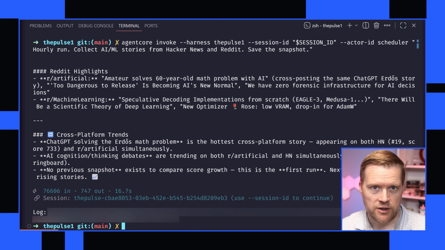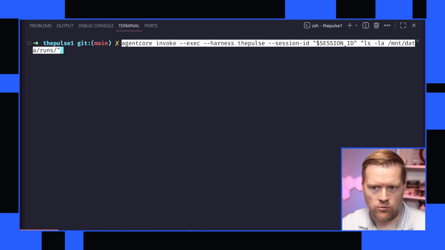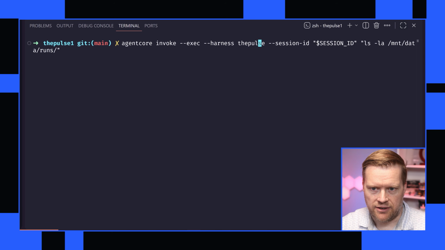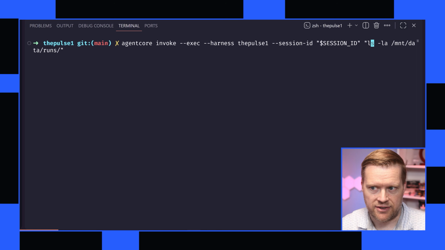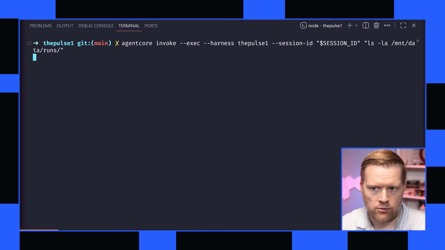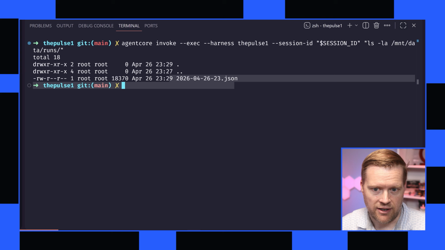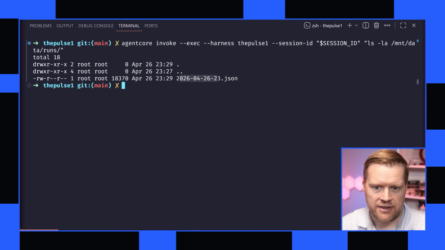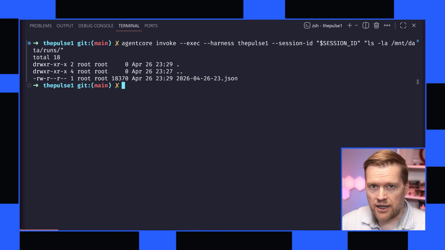All right, let's just double check to make sure it is where it's supposed to be. So I can run this command here, which will go ahead and run this exec command. So this is nice. This doesn't take up tokens. It's essentially just running commands on the file system. In this case, just a list command of the mount data runs folder. So let's see what it looks like in here. All right, so here it is. So we can see that, in UTC time here, it saved the JSON file itself. So this is really neat. Let's take a look at this a little bit more.